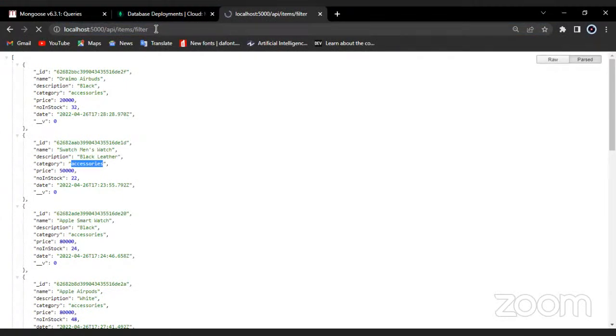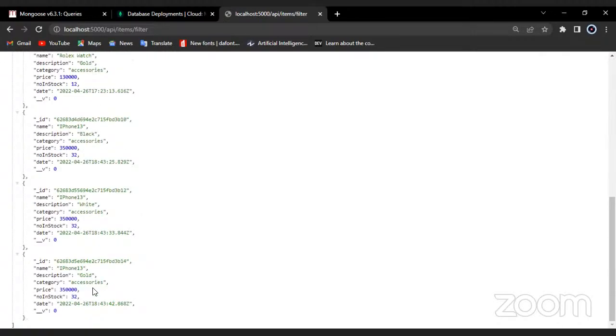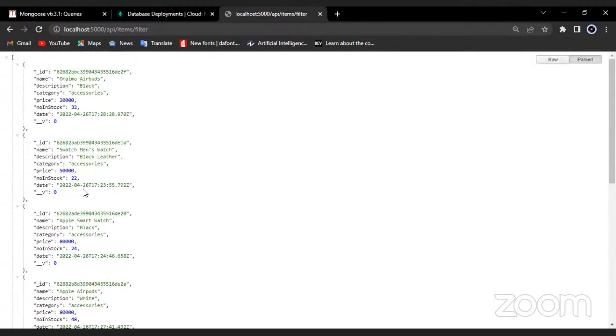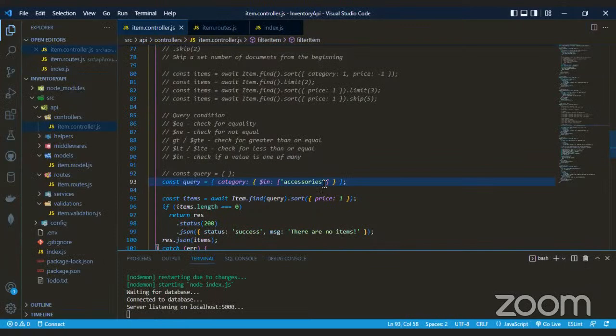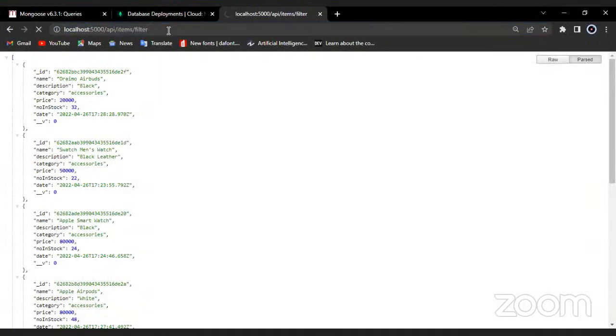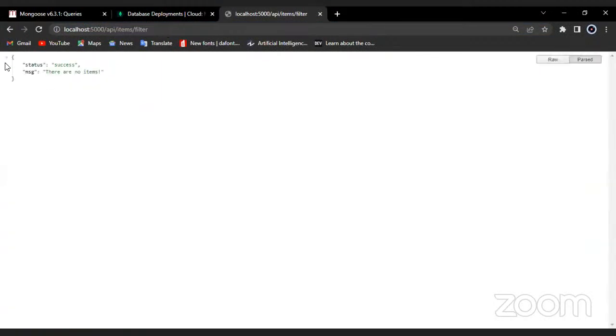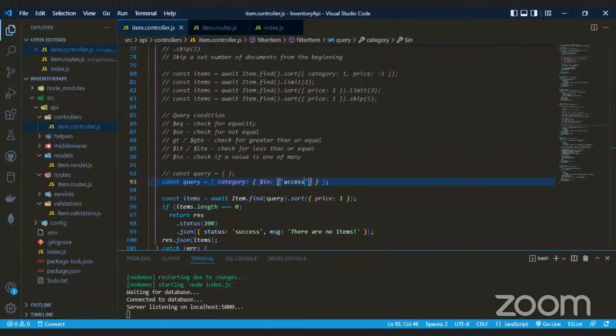And so here we see that it's giving us only the things that have accessories in it. And I want to see if we will get the same thing if the spelling is incomplete. So I have access in category. I want to see if it's going to give us that even if it isn't the full word. Okay, so let me just try that. So we see the difference. Okay, so no, it doesn't give us that.